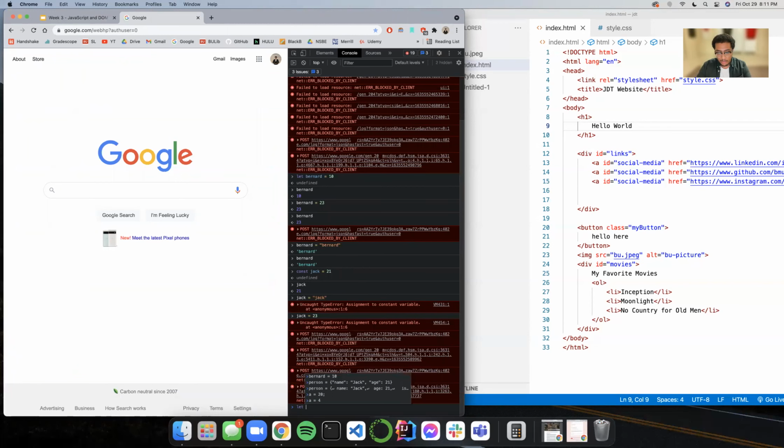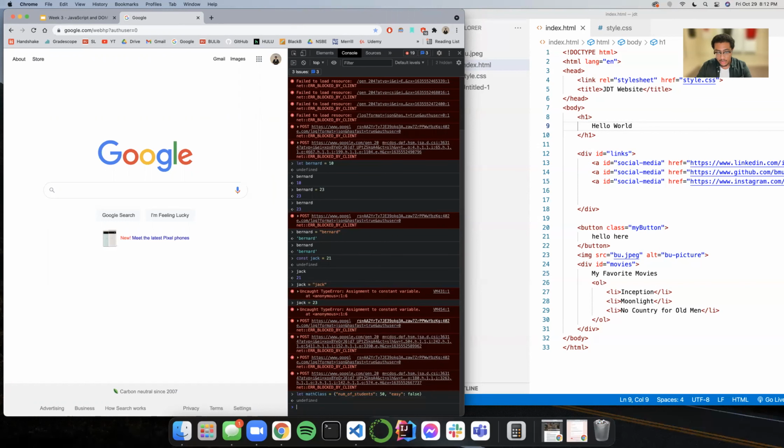So let's create a variable. Let's just say let math class equal to some value. So we can say number of students, imagine it has 50 students. And you can say easy, and then the value could be false. And there is a variable called math class that holds a bunch of information.